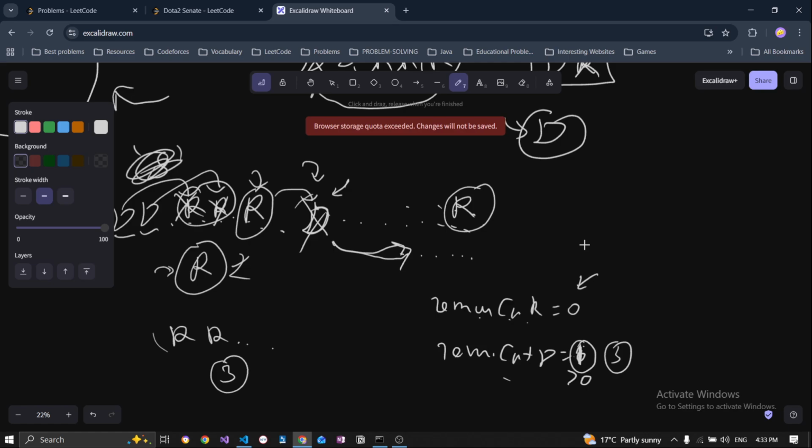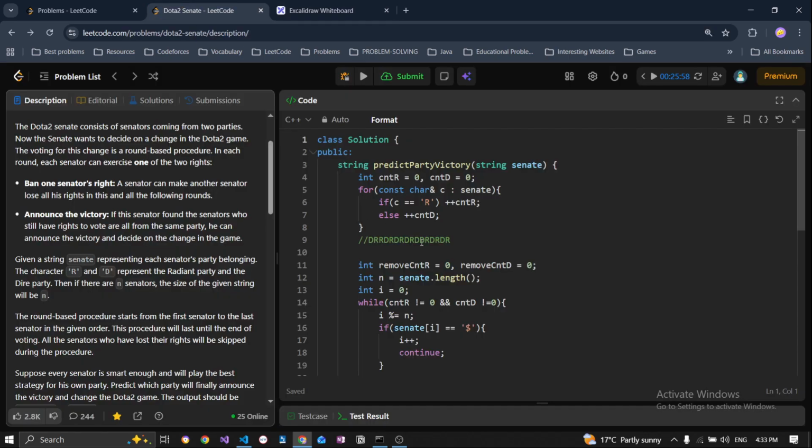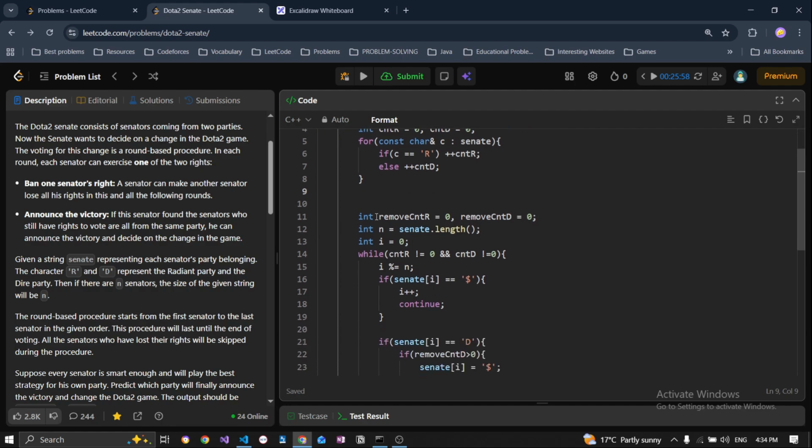And later I'll talk about the time complexity, but let's see the code here. I have count R and count D. This shows the number of characters R and D in the initial string. And this was just an example. And then we have remove count R and remove count D.